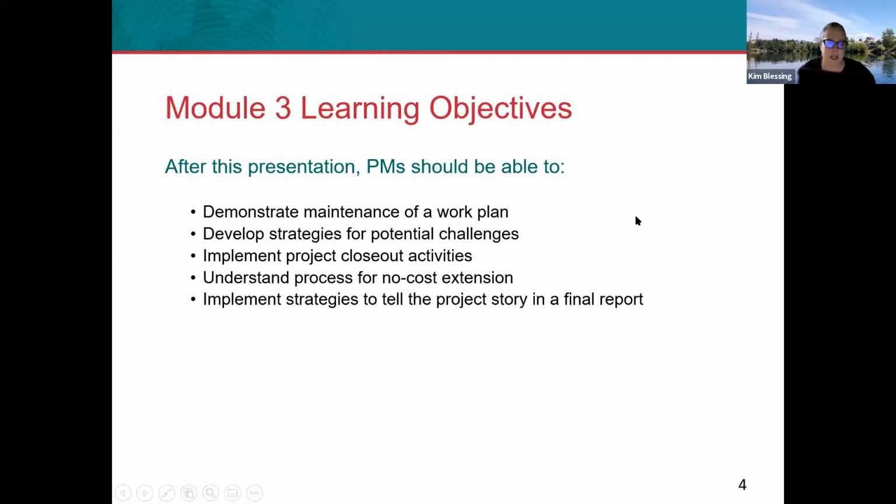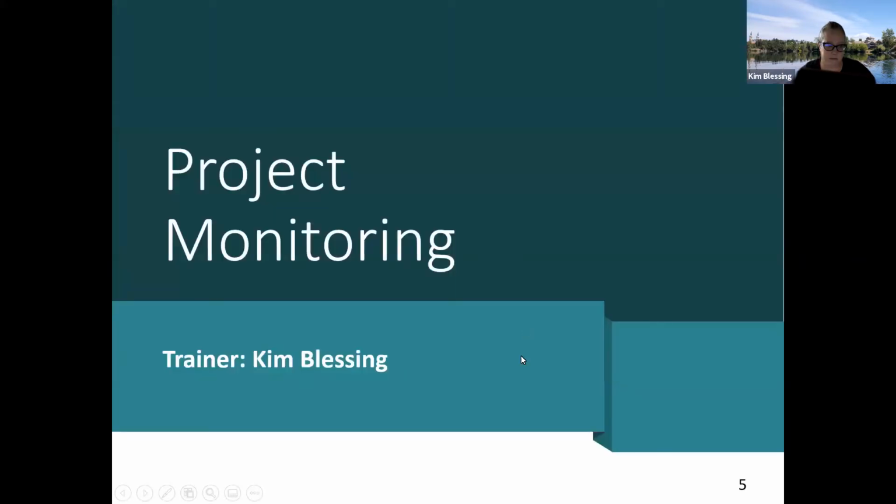For the learning objectives in this module, you should be able to, at the end, demonstrate maintenance of a work plan, develop strategies for potential challenges that might arise during management of your project, implement project closeout activities, understand the process for a no-cost extension should you need an extension to the end of your project, and implement strategies to tell the project story in your final report. We're going to start with project monitoring.